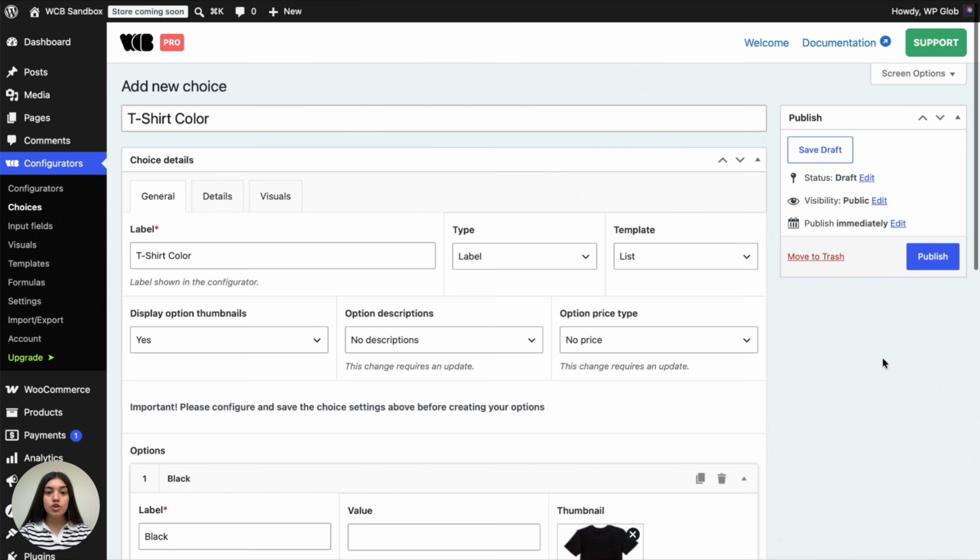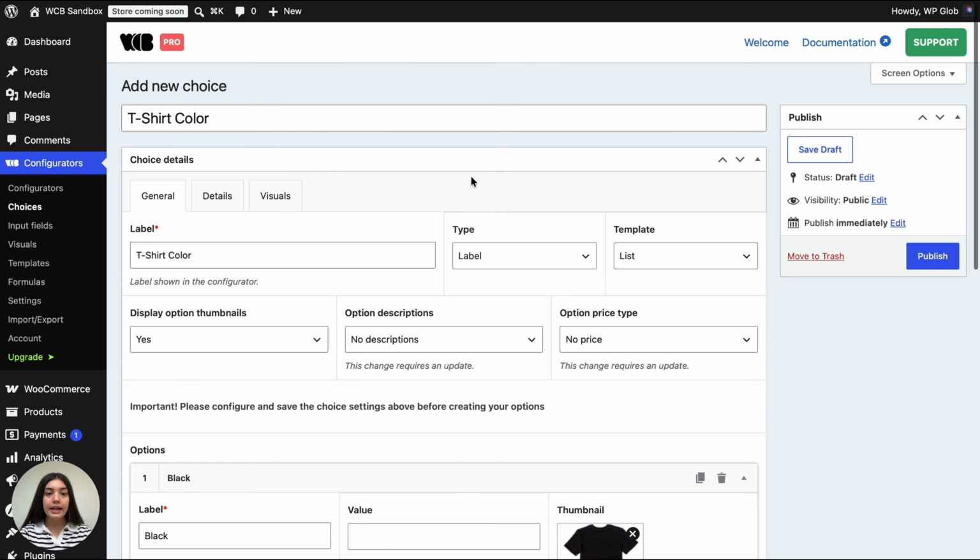Using images for each option provides customers with a clear visual representation of the available product colors, making the selection process easier and more intuitive. Next, I open the Details tab.